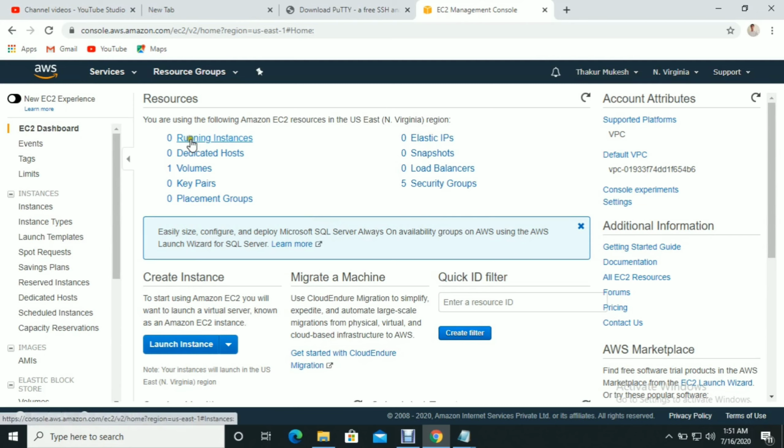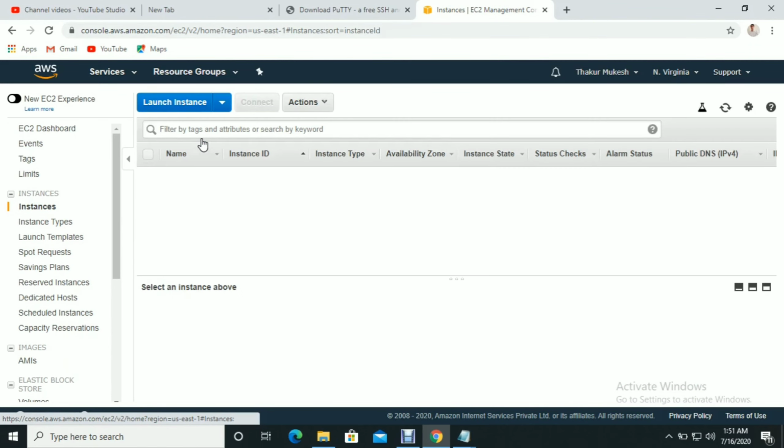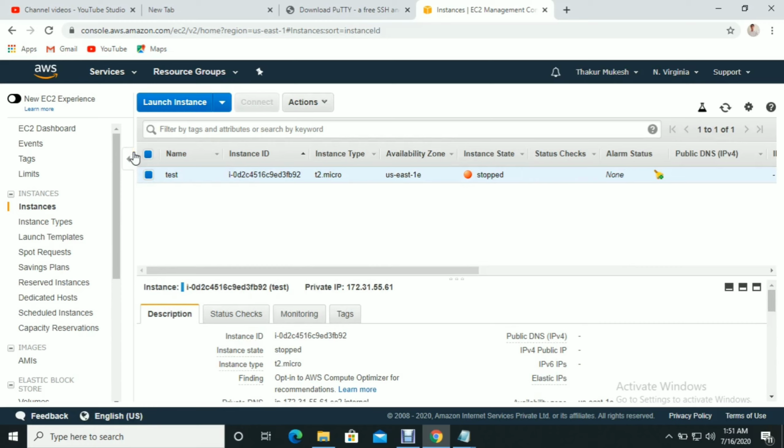It will show the running instances, how many running instances, security groups, load balancers, everything. As of now, you can see no instance is running, zero. So I'm going to create a new instance. You can click here and launch instance.